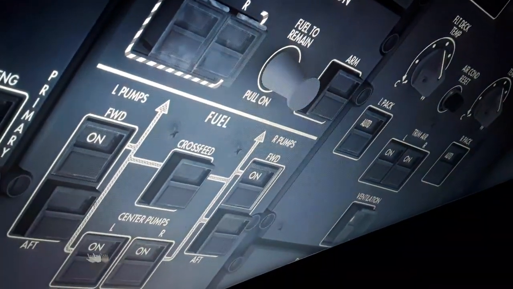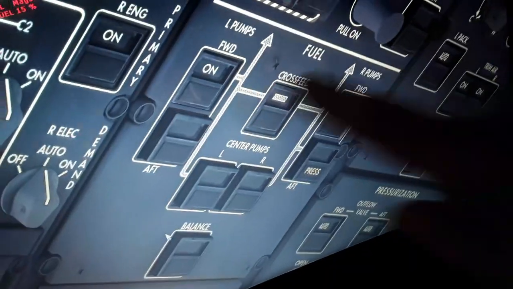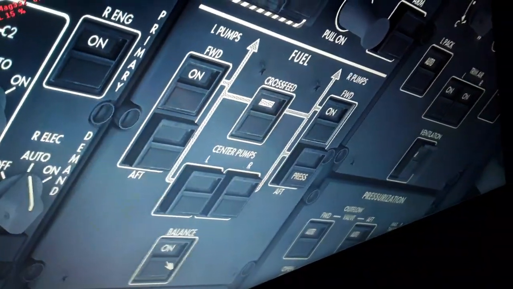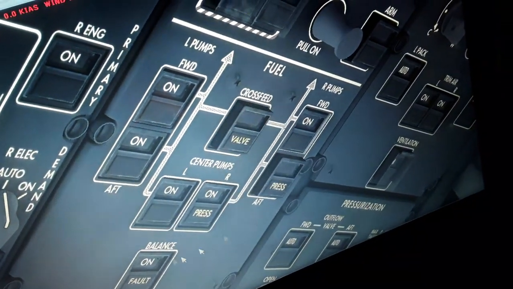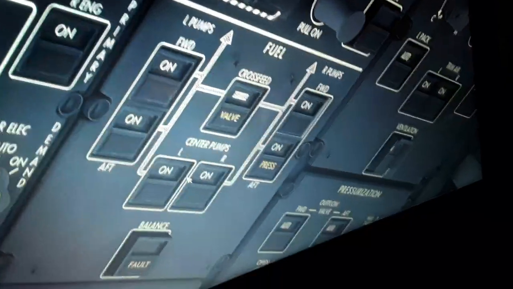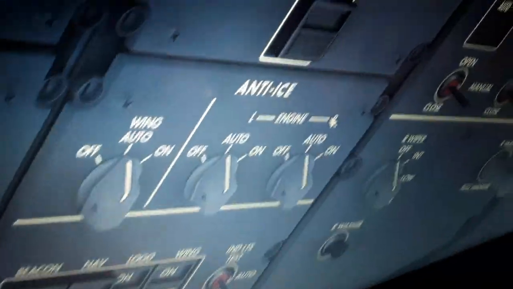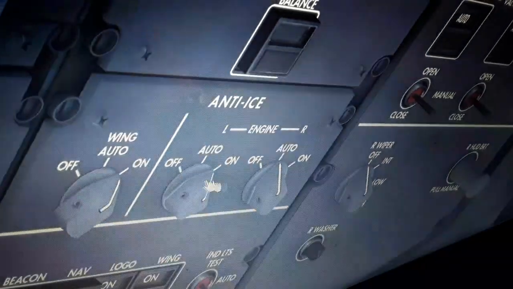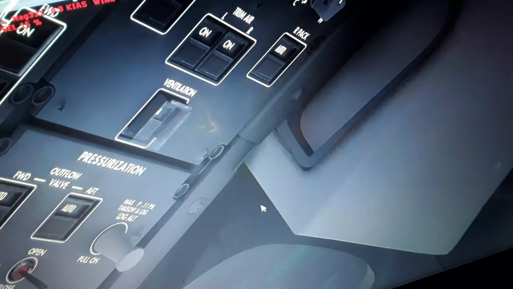Fuel booster pumps left and right, and center tanks. The crossfeed valve is closed, but if we turn it on, you can feed either engine with either pump or either tank and balance the fuel between the left and the right wing. This is what the crossfeed can do. Also we have the wing and engine anti-ice over here, auto over here, and a couple more things.